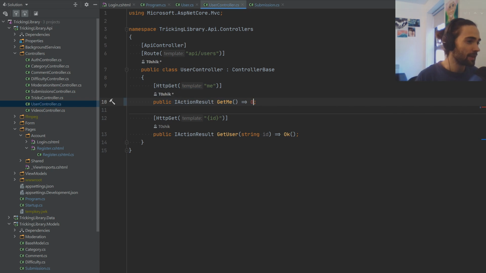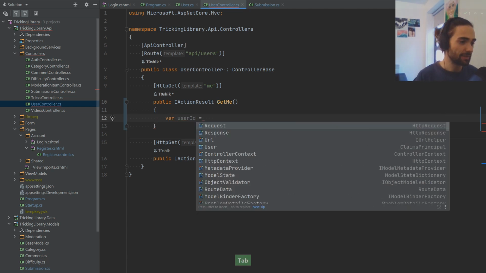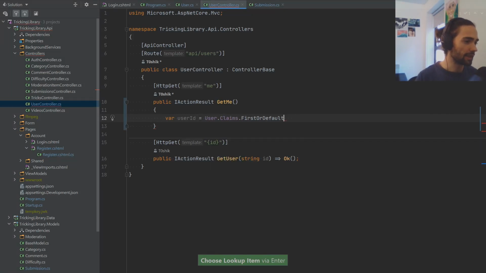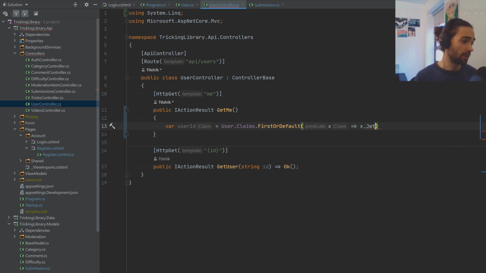So when we first get the user, right, what we want to do first is get the user ID. So in the user, we're going to have a bunch of claims, and we want to get first our default, and particularly what we're going to have are JWT bearer claims.